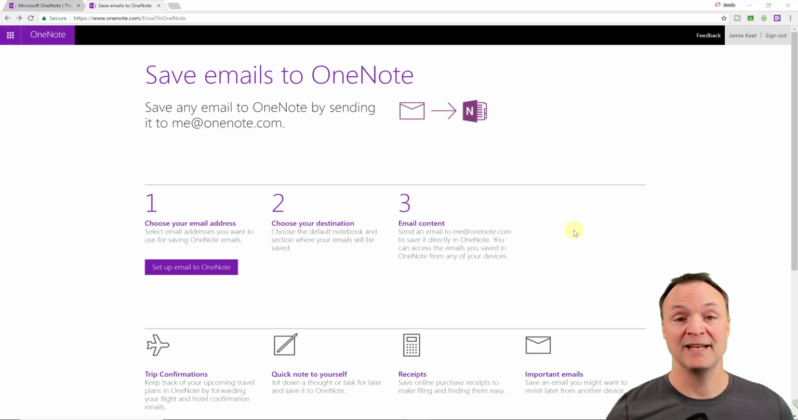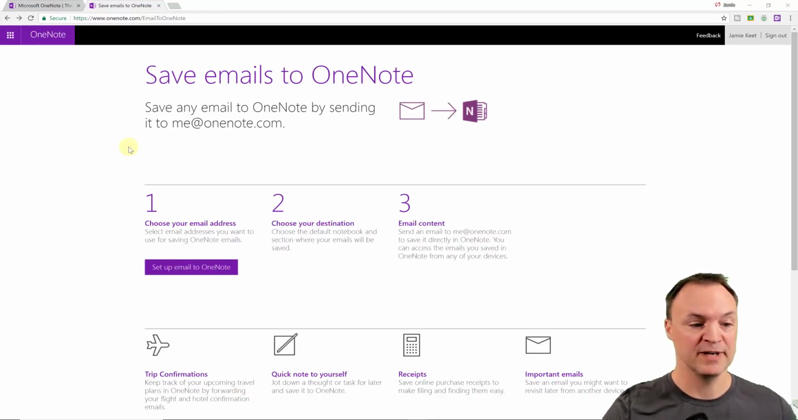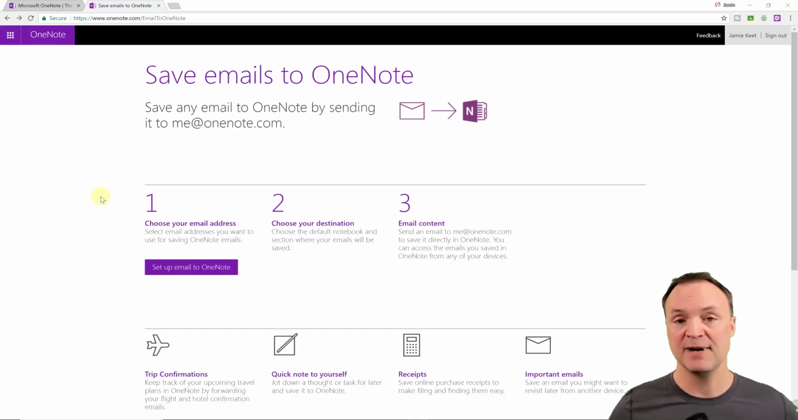My last tip today is to set up your save emails to OneNote here. I can put the link to this page down below to set it up, but you can just Google it and it'll come up right away too. Maybe I'm taking a trip and I want to take those emails that I'm getting from a hotel and send them to my OneNote so it's all organized nicely, or maybe it's bills or repairs for home, and I just want to, again, keep everything nicely organized in my OneNote.